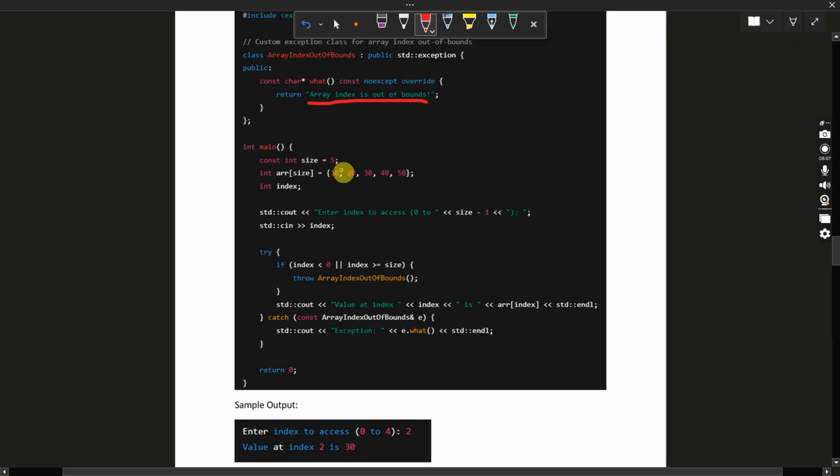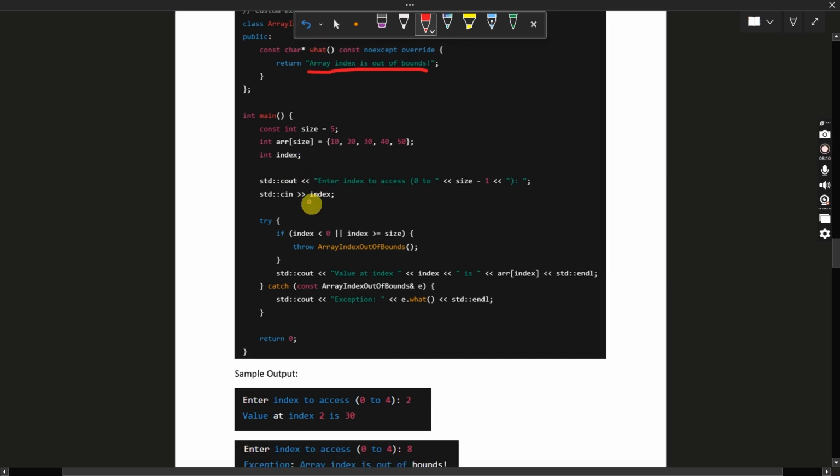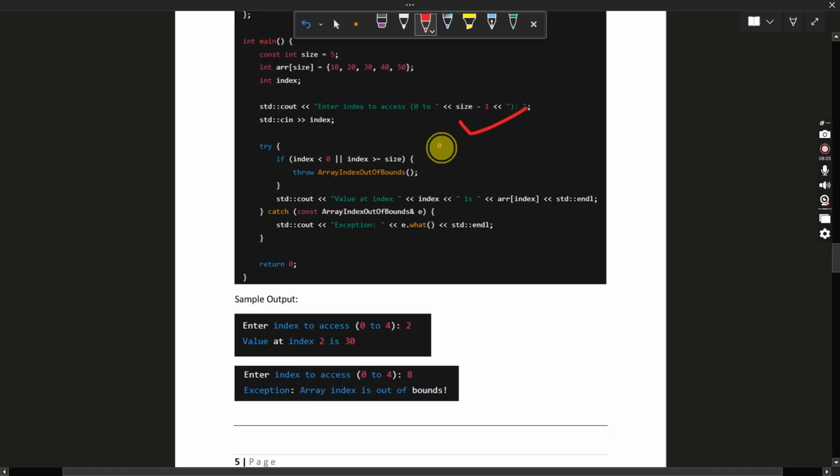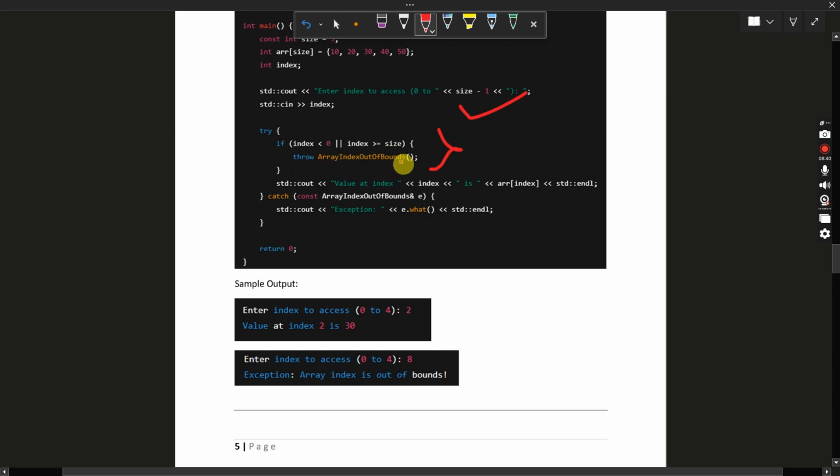In the main function we have an array 10 20 30 40 50. We have the size as 5, and index is initialized. We are printing "enter index to access". We are taking input and size minus 1, obviously, since indexing starts from 0. Inside the try block we test if index is less than 0, that is negative, or index is greater than or equal to size, and then it should throw an array index out of bound exception. This exception will go to this catch block, that is const array index out of bound, and the exception is printed.